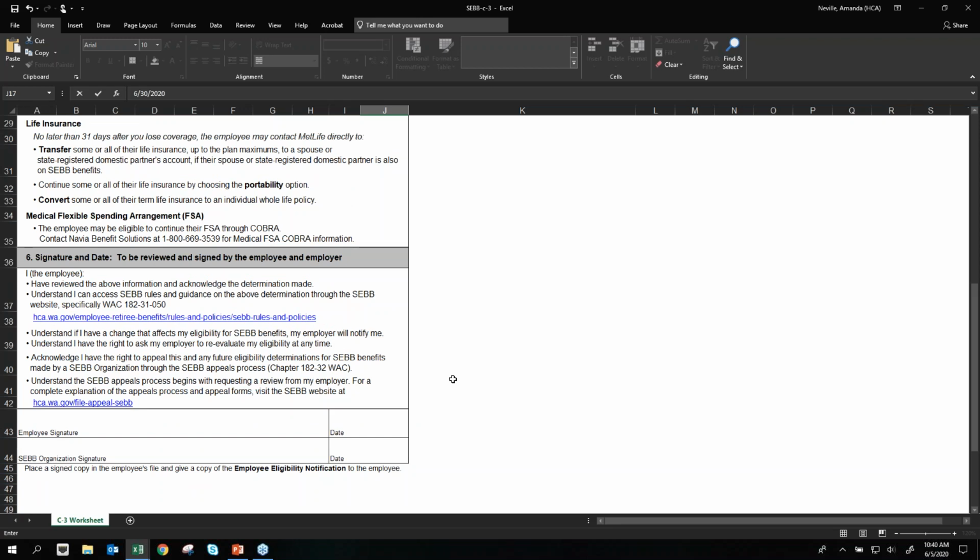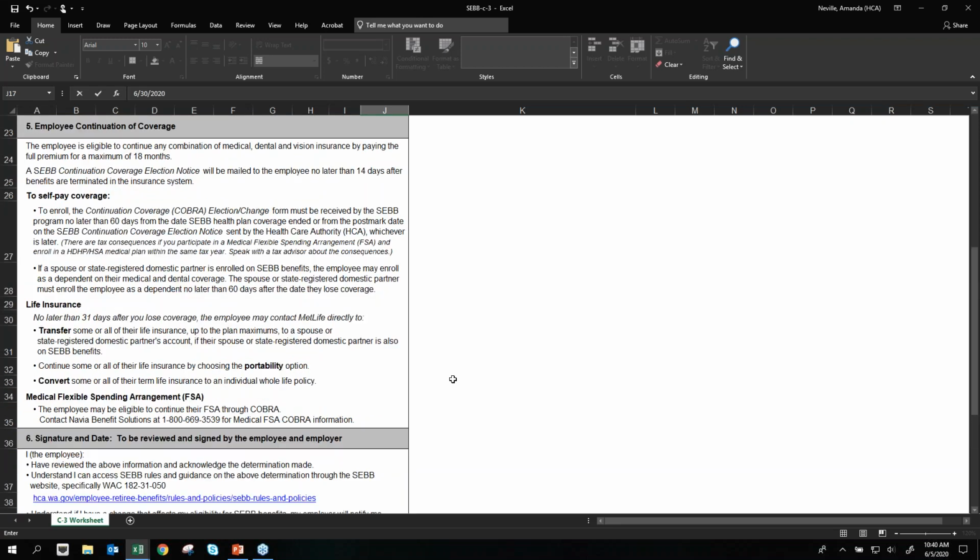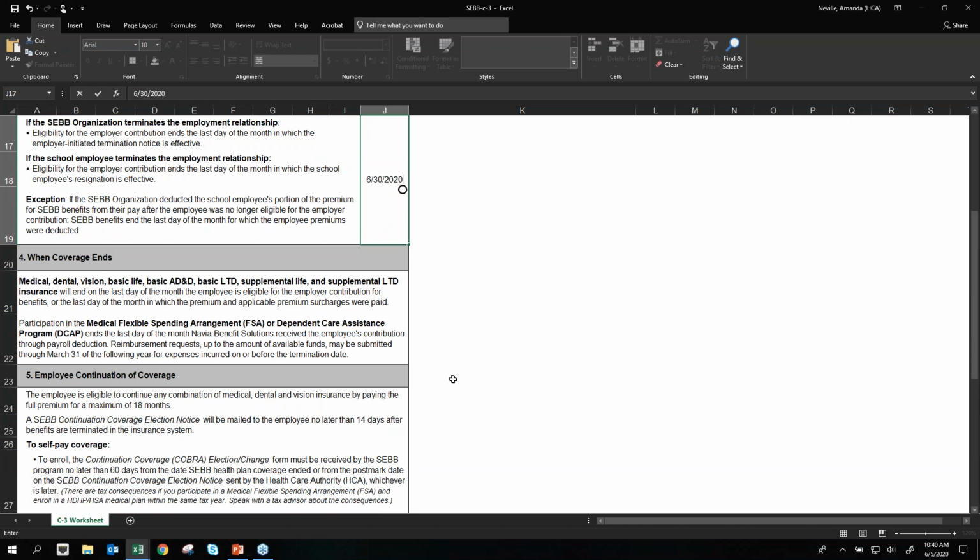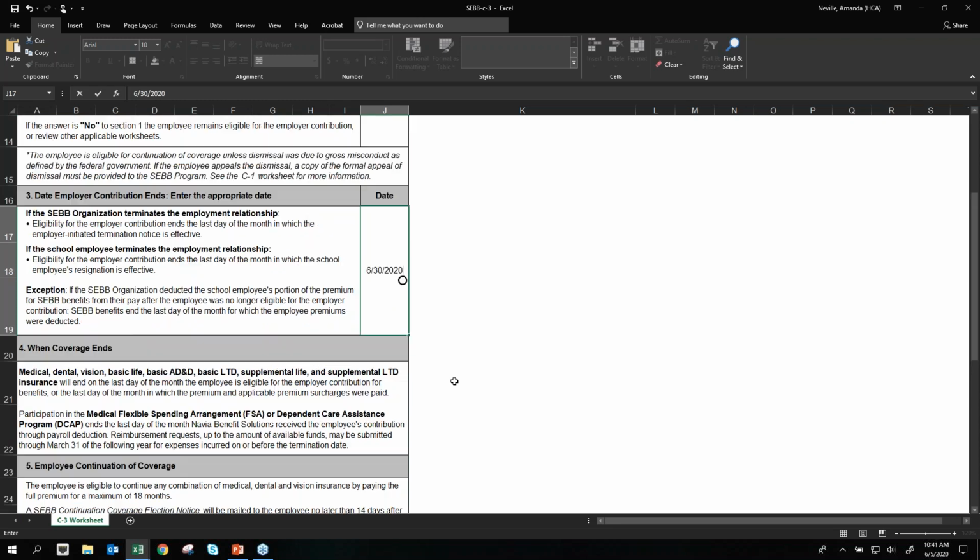All right, we do have one question. After a worksheet is completed, I know we are supposed to keep a copy in their file and give one to the employee, but do we also upload one in SEBB My account online? The answer is no. You just want to give one to the employee and then keep one in their personnel file. We do not require that any go into SEBB My account. And that is all. Perfect, thank you.